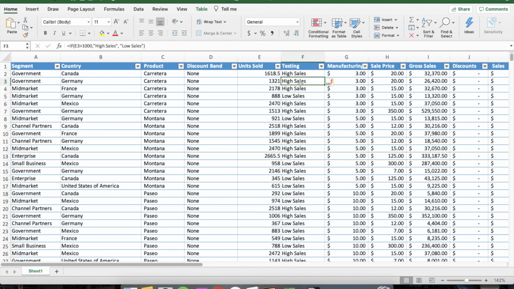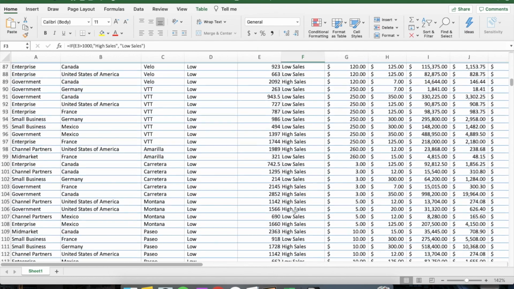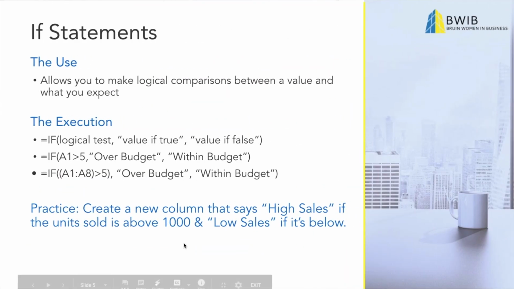And there you go. So now you can see that all of these say high sales or low sales based on whether they're greater than or less than 1,000. Perfect, so that is our first function.